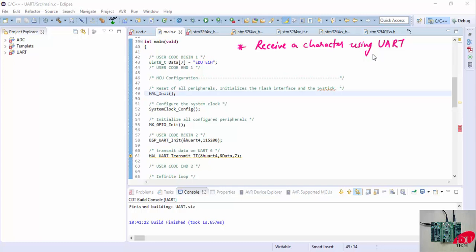In this lecture, we are going to learn and write code for receiving a character using UART. Till now, in all the hands-on experiments, we understood how to transmit a single character or a string in interrupt as well as in polling mode, right? So in this lecture, our main aim is to receive a character using UART. So how are we going to do that?